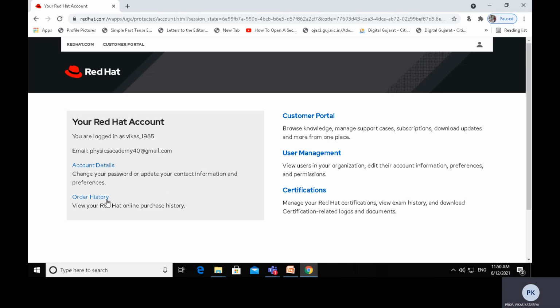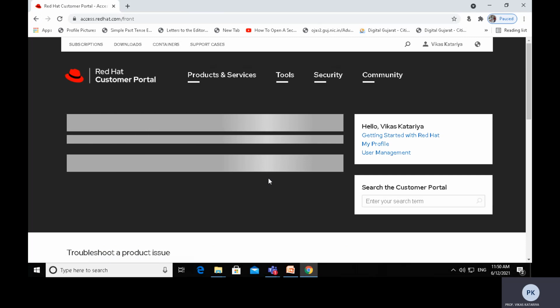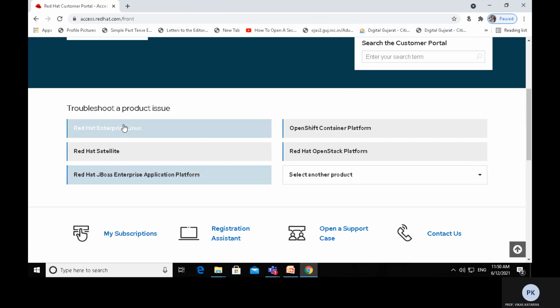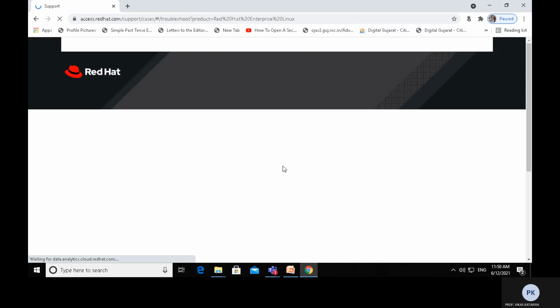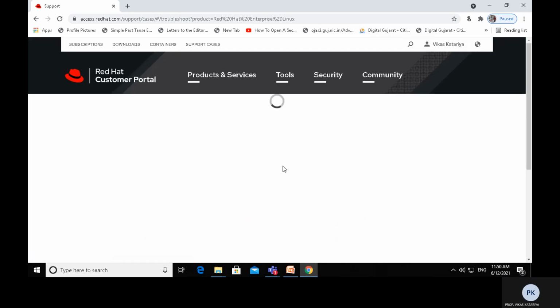It will show some details of your account: your order history, customer portal, user management, certifications, and many more. Click on customer portal. Here you will get Red Hat Linux, and there are so many services you will get to know. Red Hat Enterprise Linux. Click on the download button.